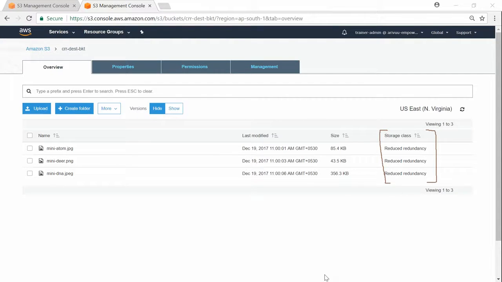So that is how quickly you can set up data replication between two different regions in Amazon.